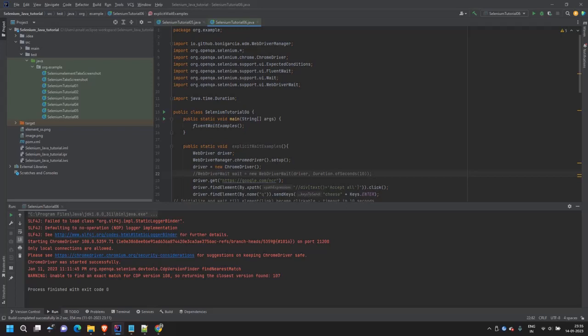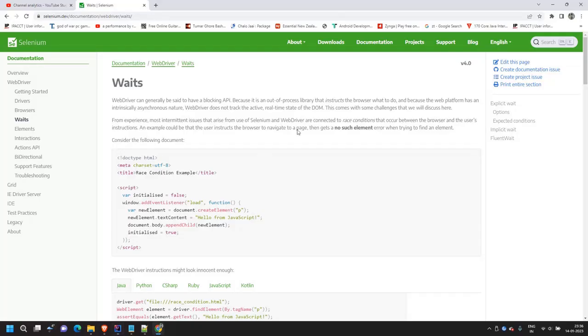So today I will discuss about waits. Waits is one of the very key and important features of Selenium. If I am opening the documentation of Selenium, here they have given the definition, what it is, and how we can implement that one. So you can read that one.